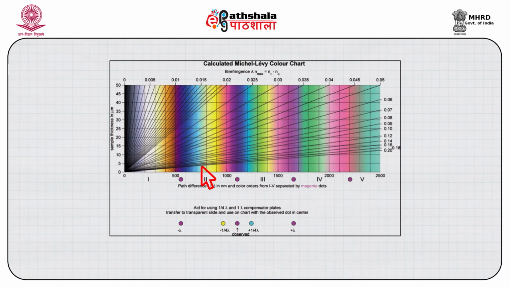Now we move on to the use of the interference color chart, which is also in common terms known as the Michel-Lévy chart. On examining the quartz wedge as we had done earlier, we saw that when polychromatic light is allowed to pass through an anisotropic mineral under crossed polars, we arrive at a variety of interference colors as has been documented in the Michel-Lévy chart.